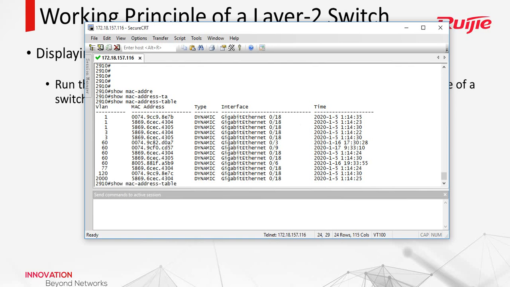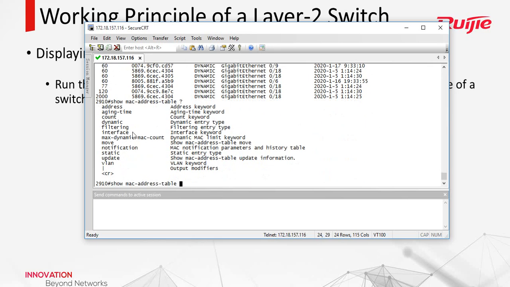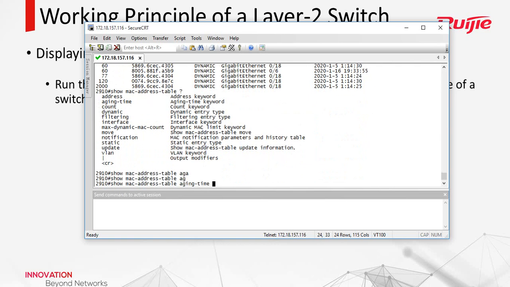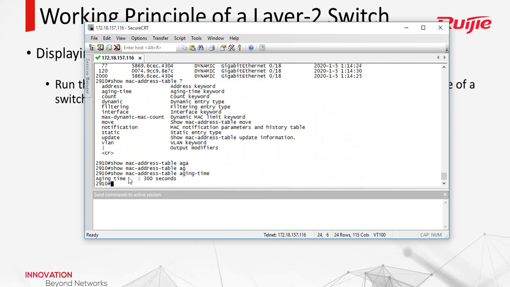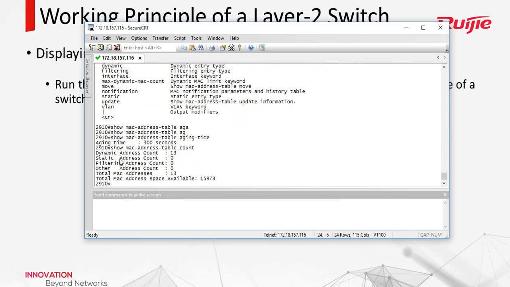We can also use show mac address-table with a question mark. Then we can try this one with aging-time. Here, as we said, the aging time is 300 seconds, which equals 5 minutes. And we can also check show mac address-table count. We can find that there are 13 addresses in this switch.